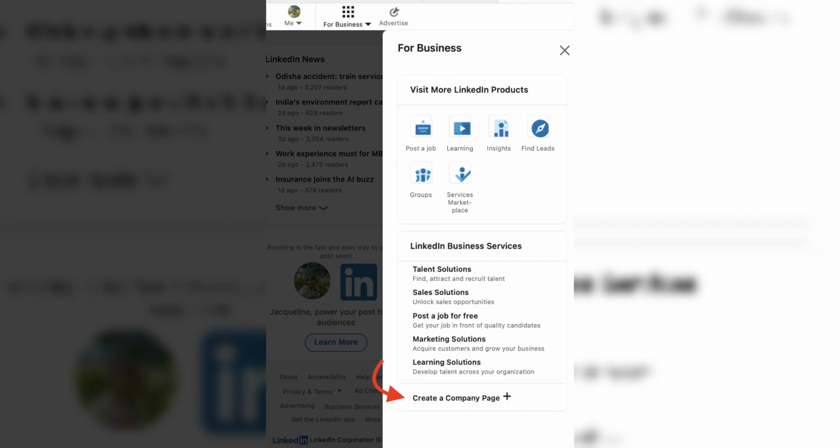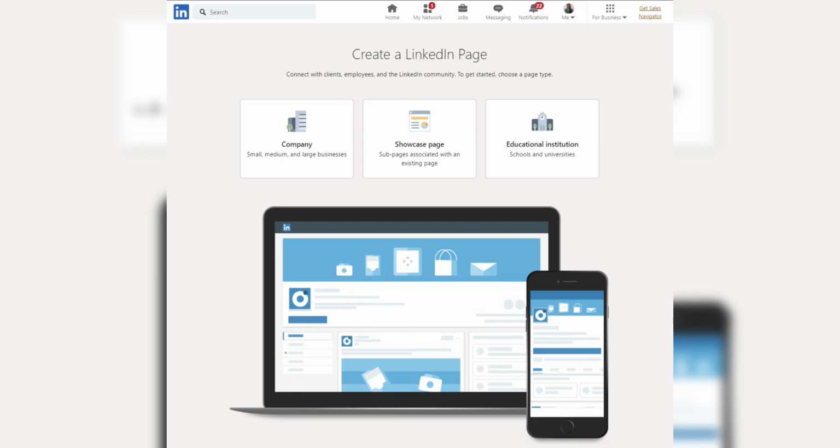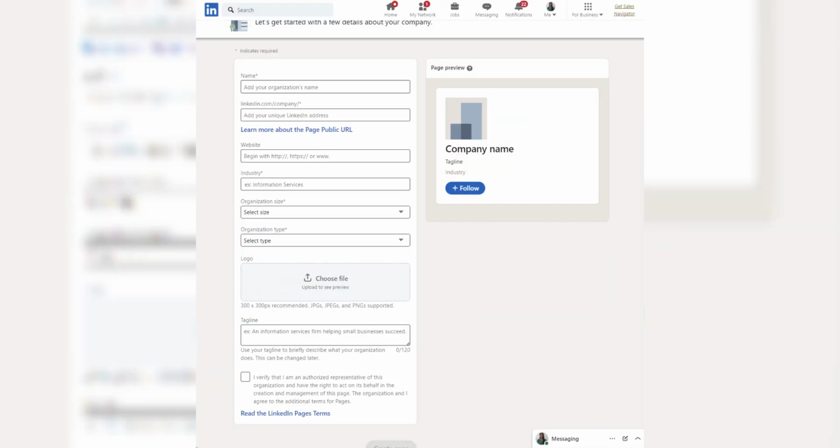You can choose the type of your business, like a company, showcase page, or educational institution. Just select Company Page, enter your company's name, and LinkedIn will generate a custom URL based on your name. Add your company's website to make it easy for visitors to learn more about your products or services.